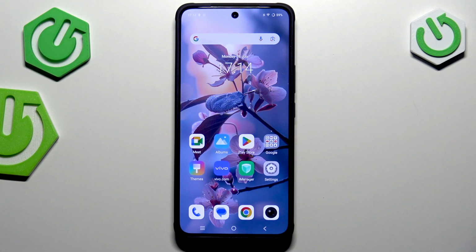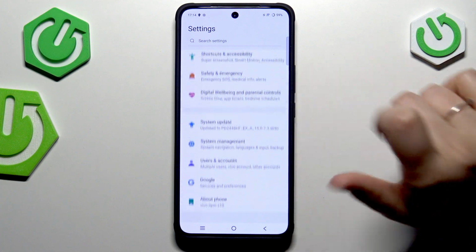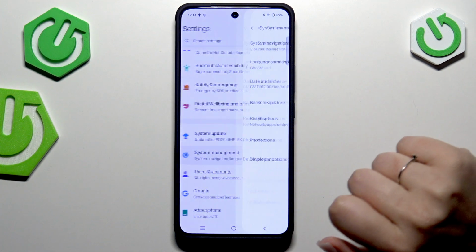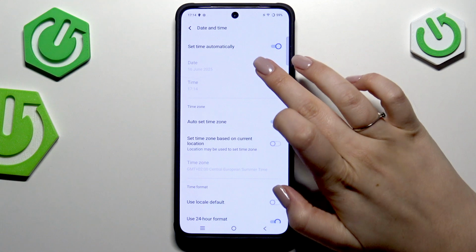So let's start with opening the settings. Let's go back. Now we have to scroll down to the very bottom to find System Management and tap on Date and Time. So here we've got some options which are currently inactive.